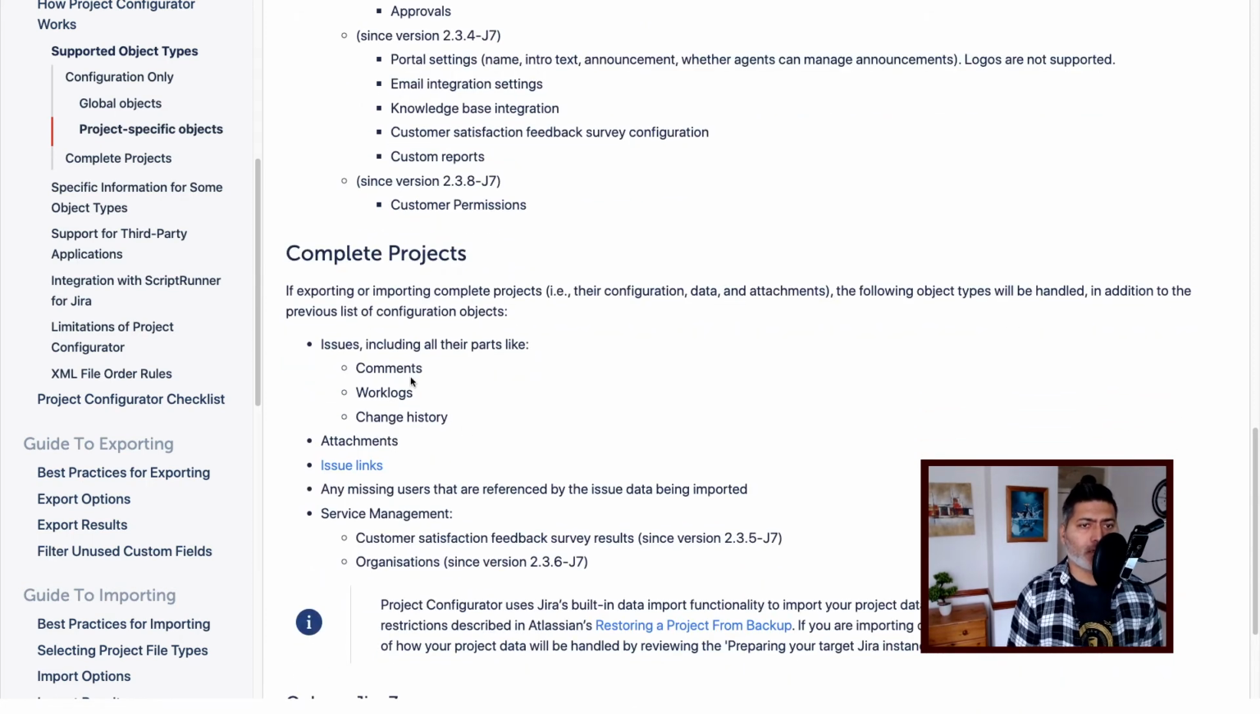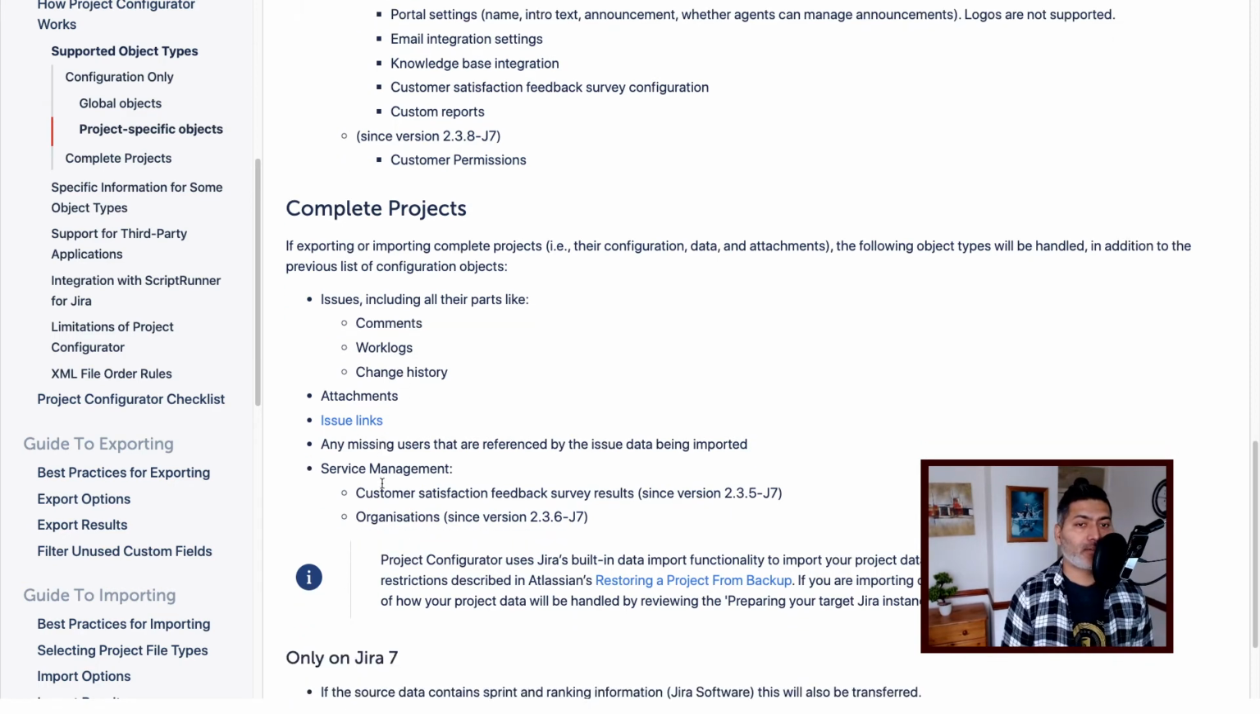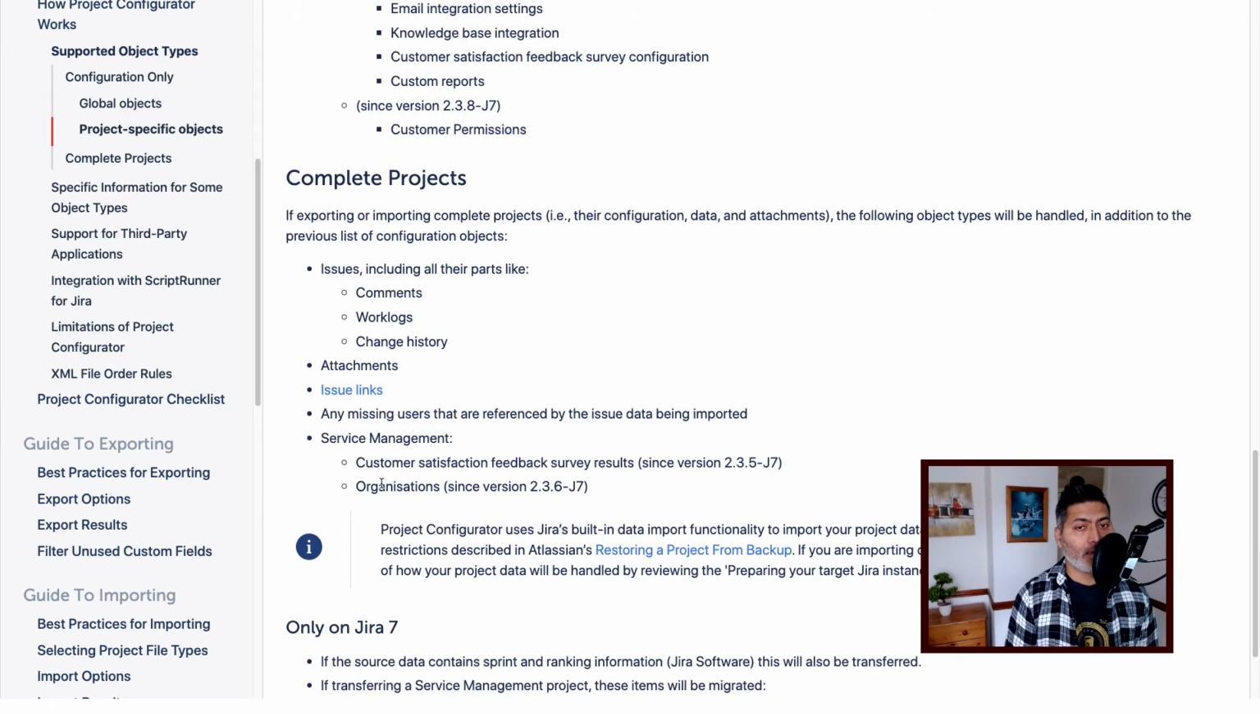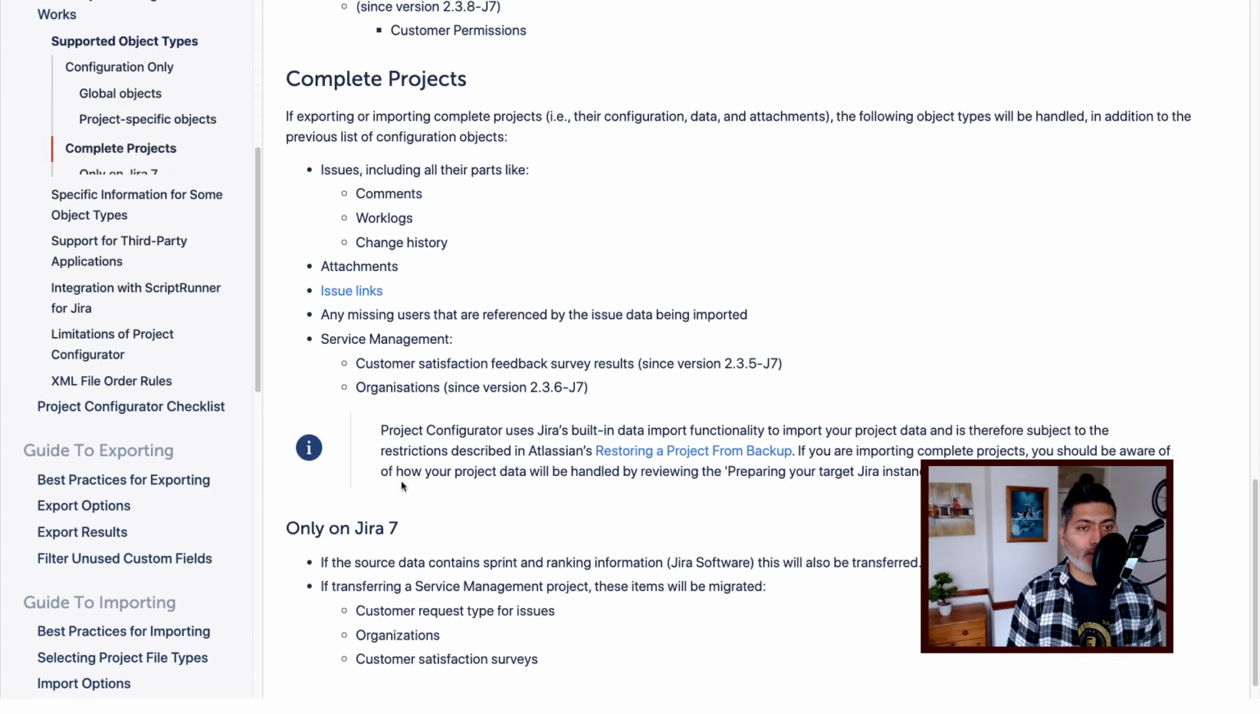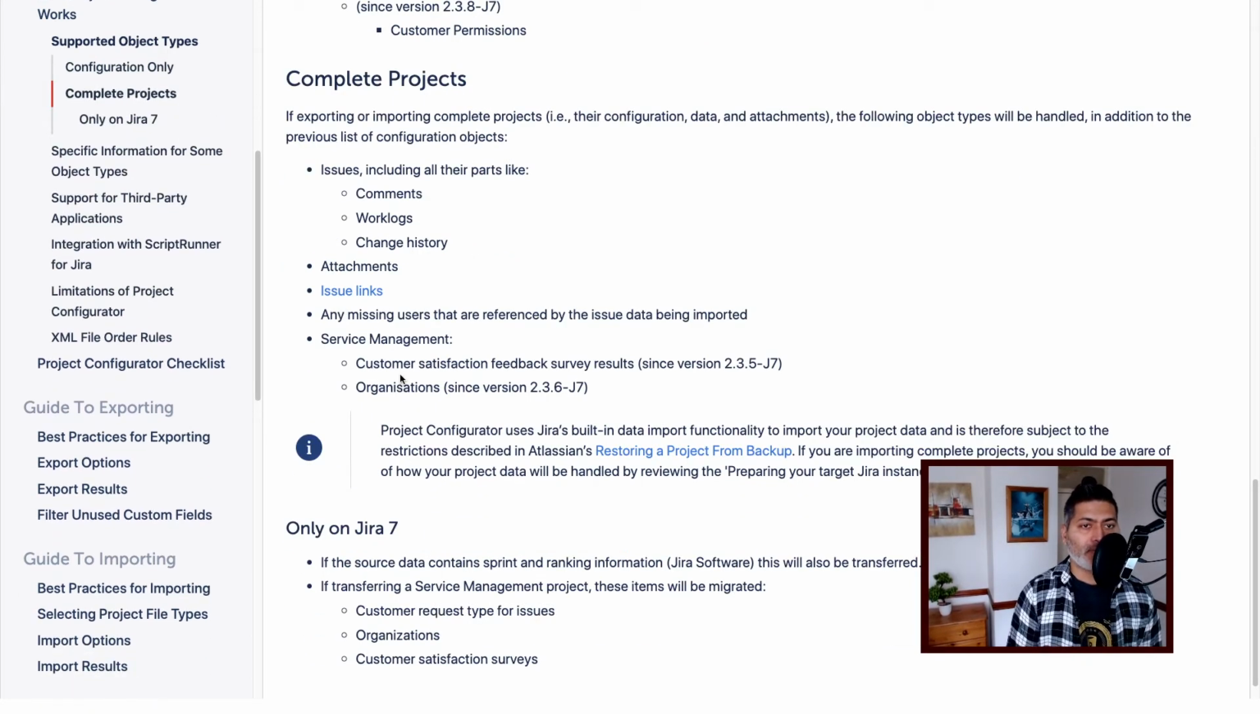And other things like comments, work log, change history, attachments, and issue links, these all can be migrated. If you're talking about service management again, then you have the concept of organization, and it can also perform migration for the customer satisfaction feedback survey results. So this is really important in case you're using those, I believe, CSAT scores. So this is really useful.